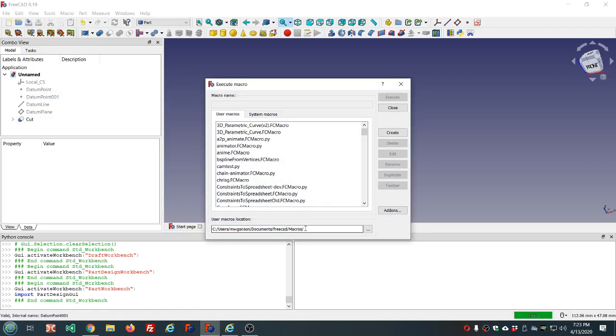If you don't see anything listed here, click these 3 dots, select the folder where you want to put your macros, and I recommend create a subfolder called icons within this macros folder and keep your icons there too. That's how I do it.